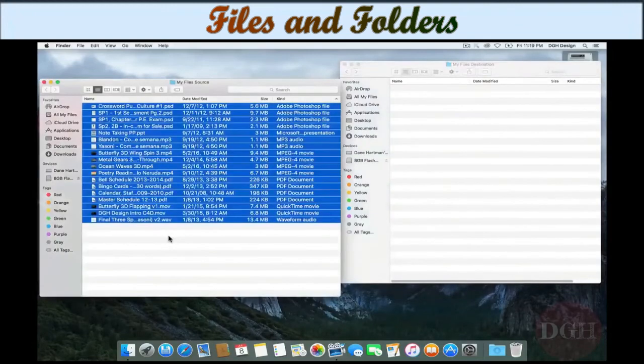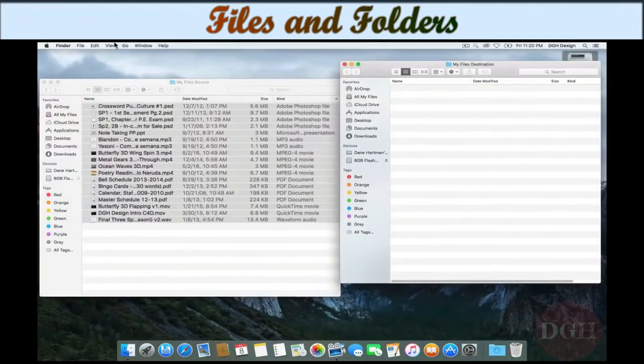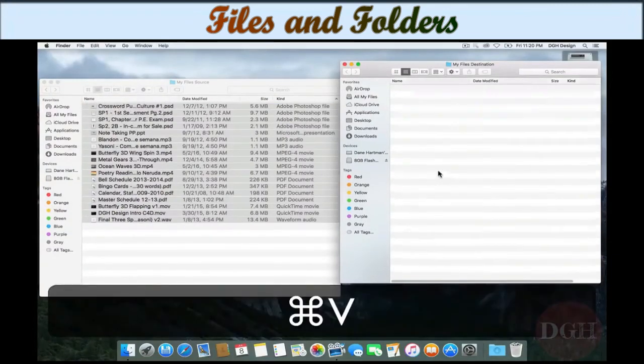My other option is similar to what you may be used to in a word processor, which is to copy the files to the clipboard either by hitting Edit, Copy 18 Items, or just hitting Command C, and then going to my destination folder and either hitting Edit, Paste, or hitting Command V.